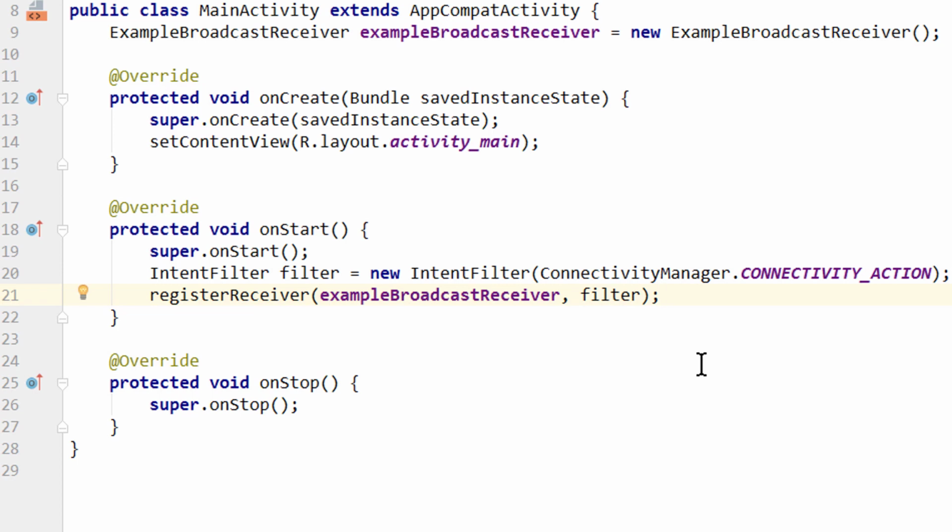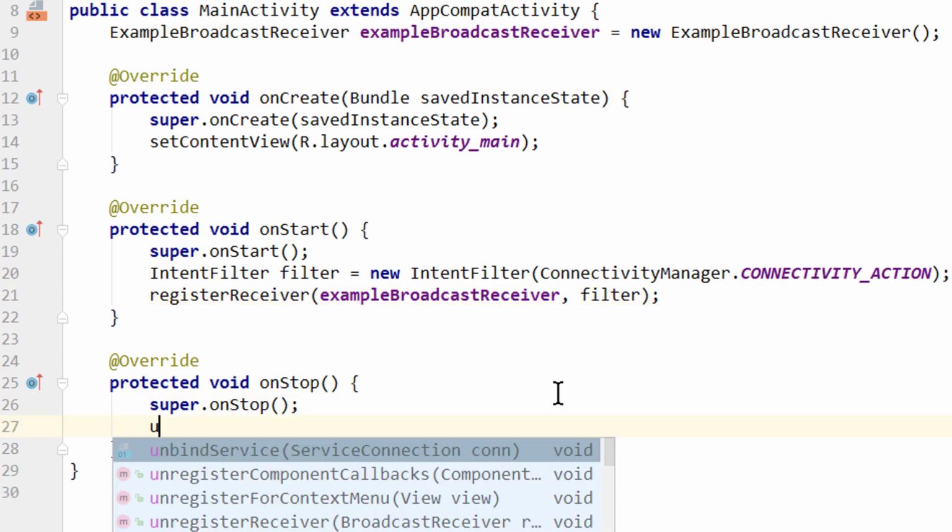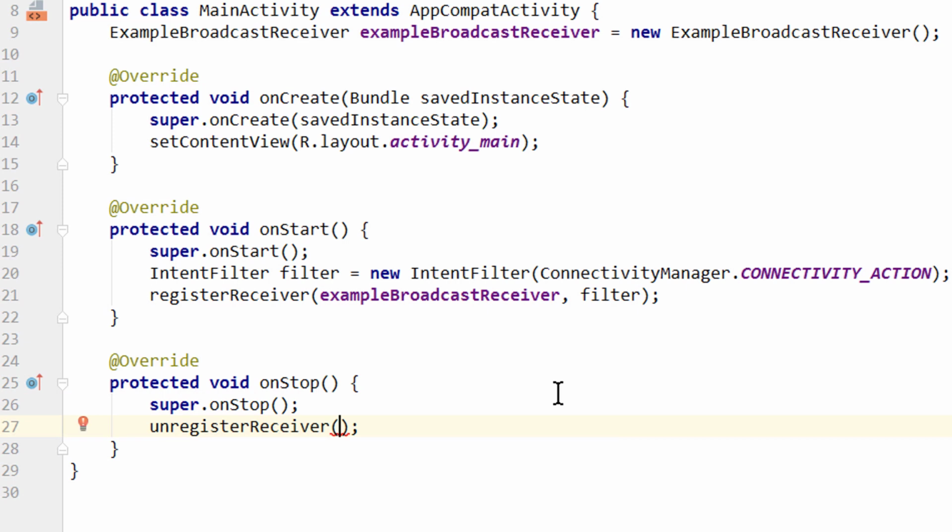It's that simple. And in onStop we simply call unregisterReceiver and pass our example broadcast receiver. Here we don't have to define an IntentFilter because we just unregister it. This will be triggered when our app goes in the background, and this will be triggered when our app goes back into the foreground.